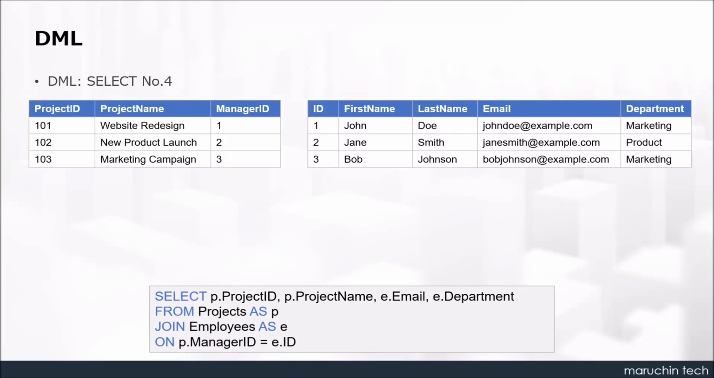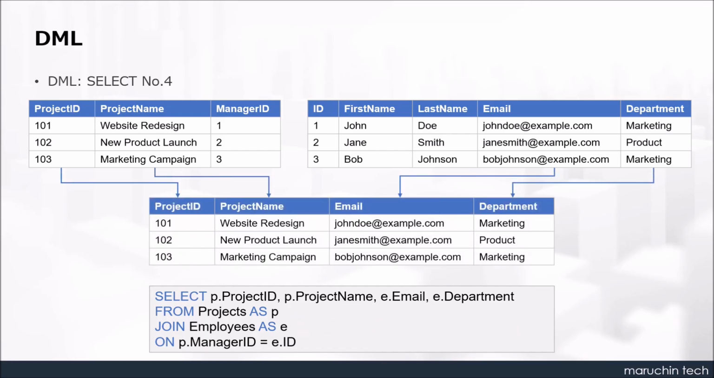Shorten the project table to represent it as P and the employees table to represent it as E. Select the project ID and the project name from the projects table, and the email address and the department from the employees table. As a join condition, the manager ID in the projects table must match the ID in the employees table.